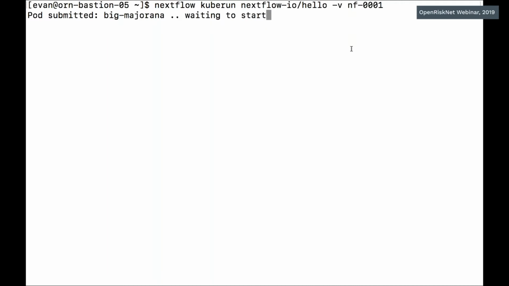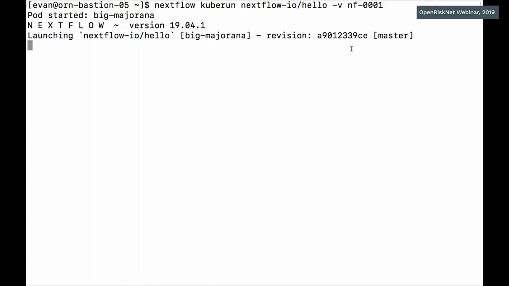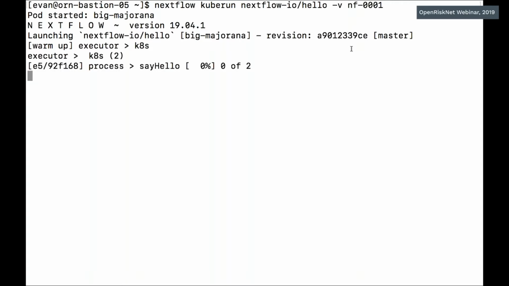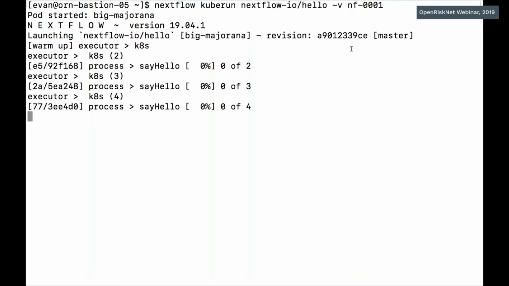So the first thing that happens when we run this is that there's an initial pod, in this case, that just gets given a random name. And this pod here will then be the master pod, which will spawn the other pods off here. You can see that we're using the K8s executor here, and we have 4 processes which are run.